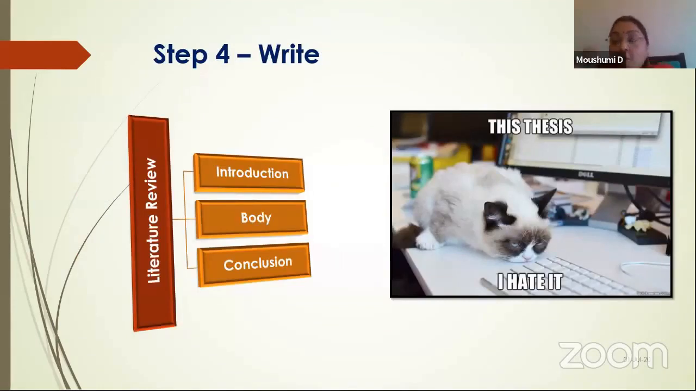Thanks a lot. I'm sorry for the technical hitch. Now we are conducting a literature review. We have planned it, we have researched it, we have even organized it, at least we wanted to organize it in different ways. Now let us write it.